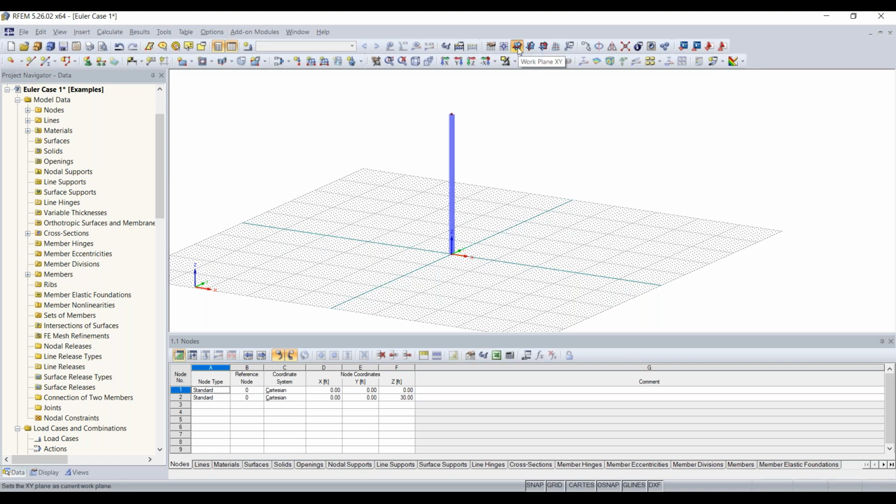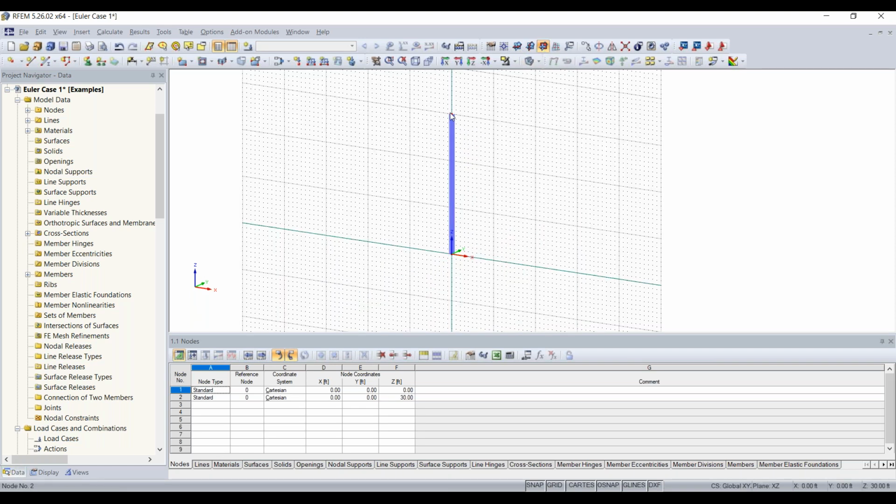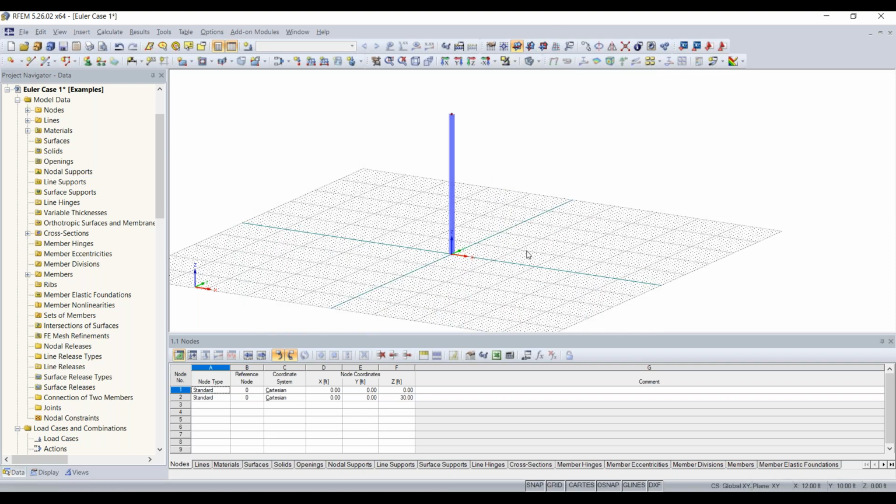The other option would have been to change our work plane. So we can do that up here with these three options. Right now the work plane is in the XY plane, but we can easily just change it. We could have drawn our member up the plane there, and you can see again it's 30 feet tall. So we'll just change our grid back to the XY plane.